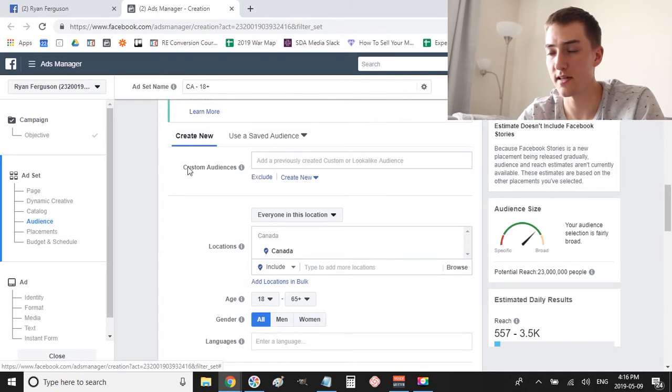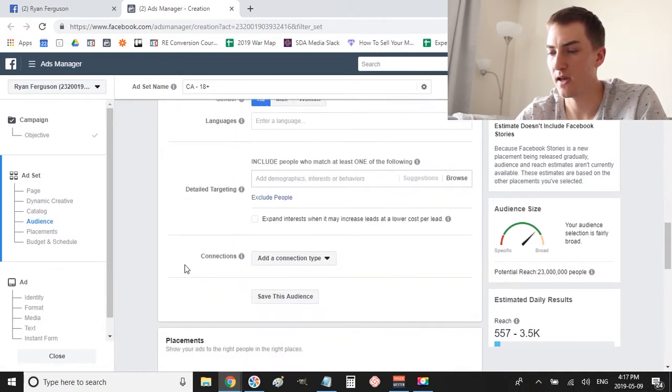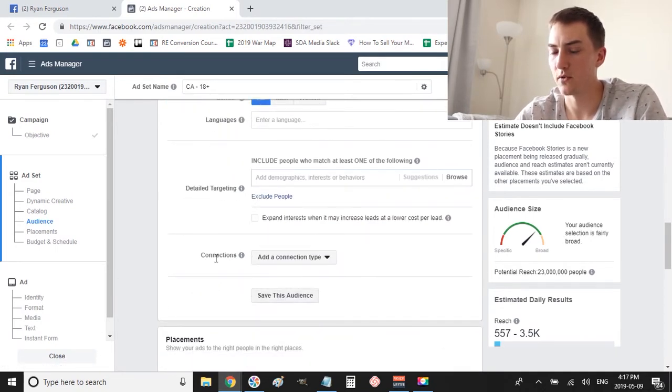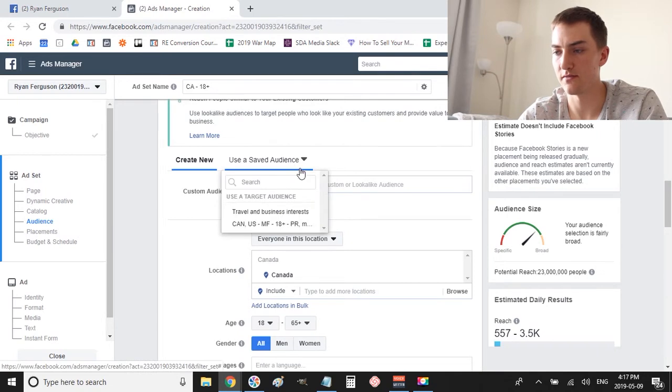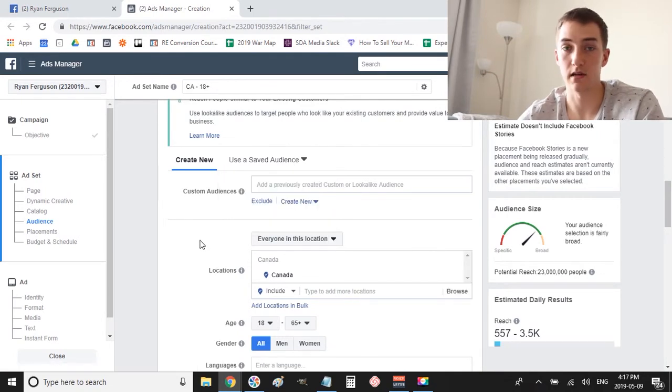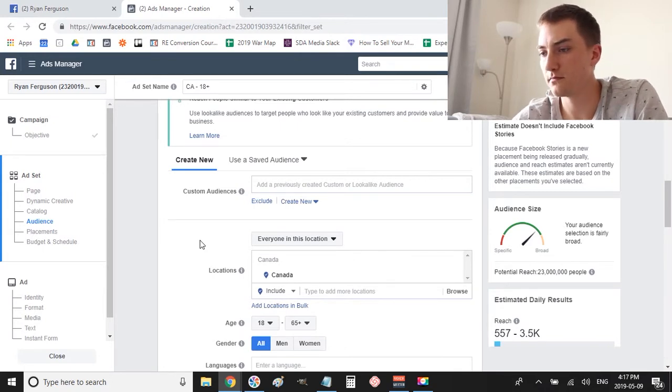We can create a new audience, or we can select use a saved audience. So basically what I could do is go through, set all of this targeting, and then click save. What that's going to do is save this audience into this ad account. So if I wanted to create future ad campaigns, I could come in here, select use a saved audience, and then just select that audience that I've already predefined. That is going to save you a bit of time in the future.